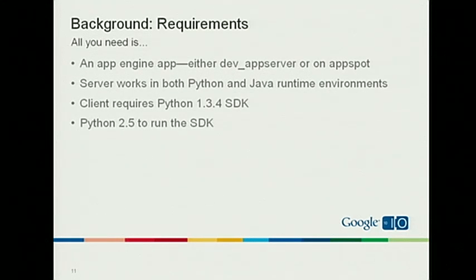And just a bit of background, you obviously need an App Engine app to run it. You can run on dev app server or on production. One of the frequently asked questions people have is, does it only work on Python, or do you have a Java version available? And the answer is that the server runs either on Python or on Java. The client, however, we only have one client right now.